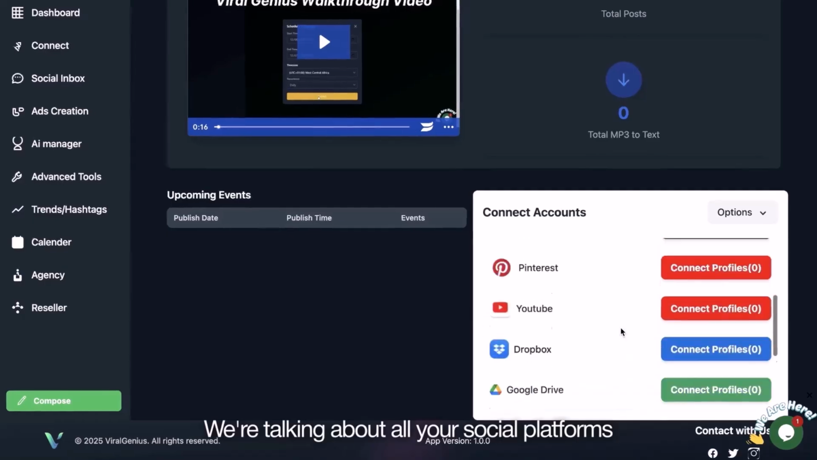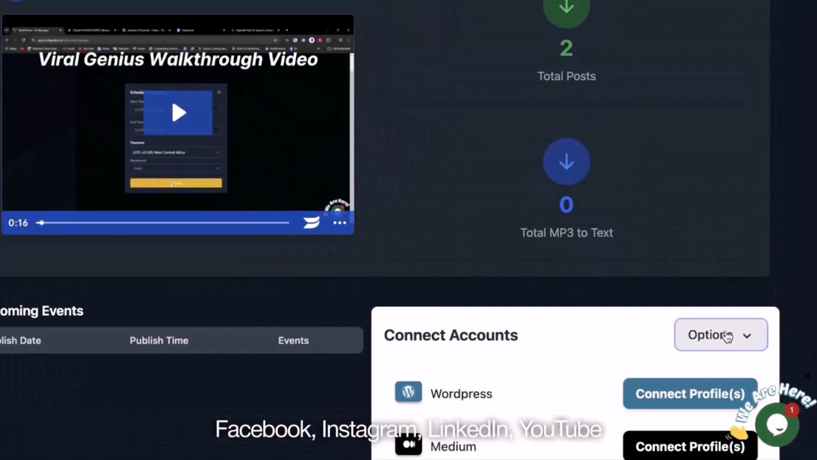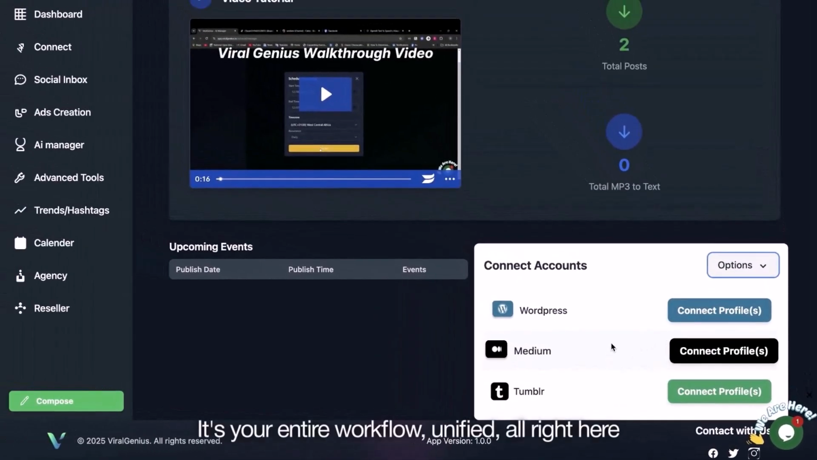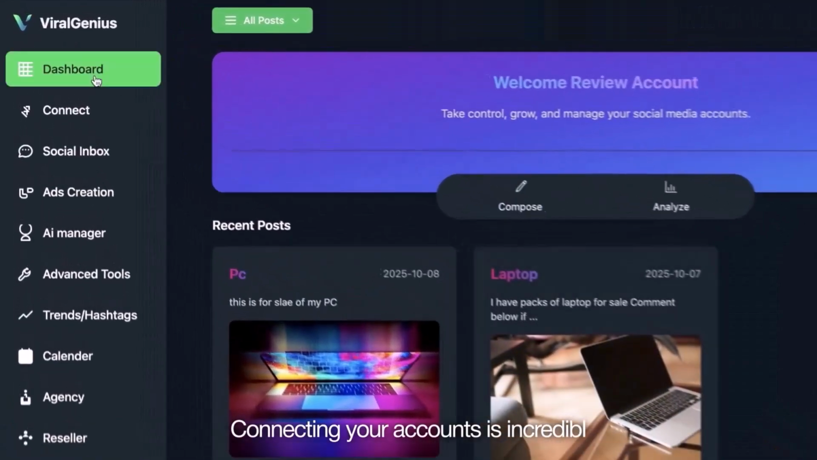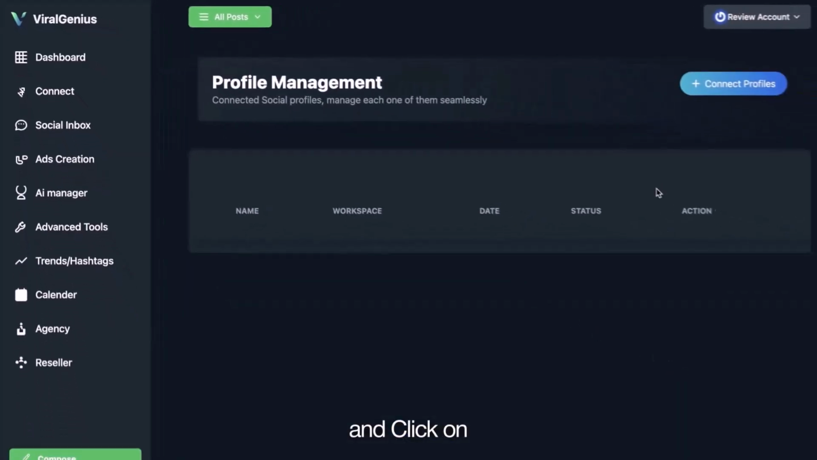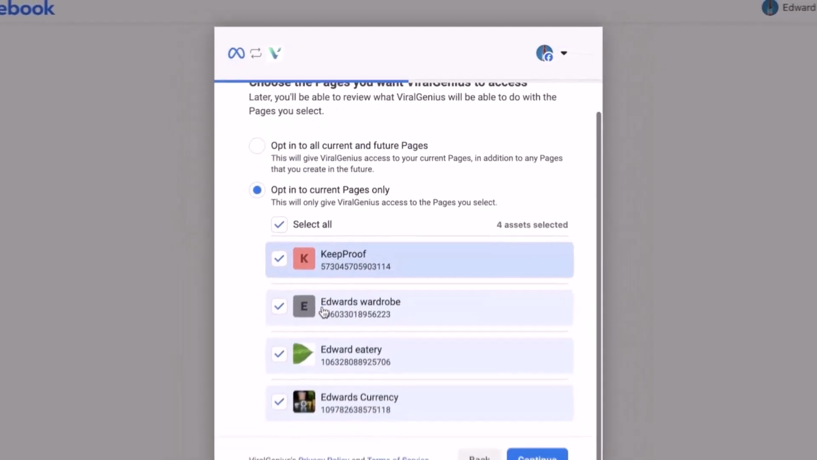We're talking about all your social platforms, Facebook, Instagram, LinkedIn, YouTube, and even your publishing hubs like WordPress, Medium, and Tumblr. It's your entire workflow, unified, all right here. Connecting your accounts is incredibly simple. Just hit this Connect button and click on Connect Profiles. Choose your platform. Let's start with Facebook. Click Connect. Authorize the link.